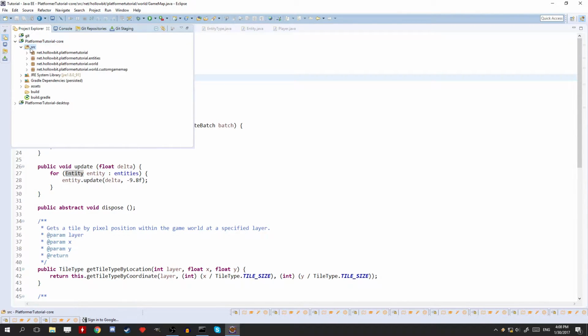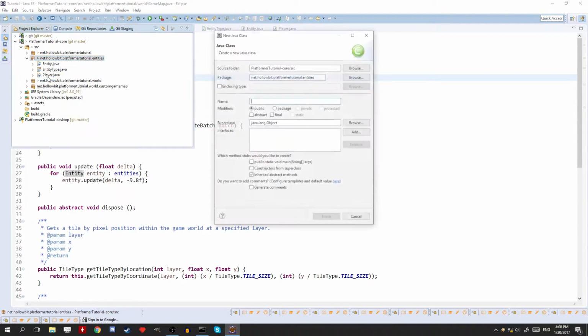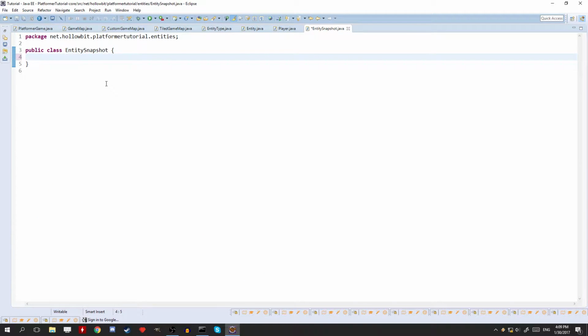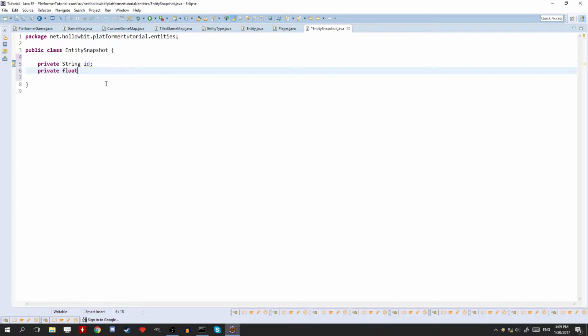First thing we need to do is, in the entities package, create a new class. We're going to call it EntitySnapshot. Now the entity snapshot will have some data about different entities, and basically that's it. We'll have an ID, so a private String id, which will be the unique ID for the entity. We'll have a private float x and y, and we're also going to have a hash map.